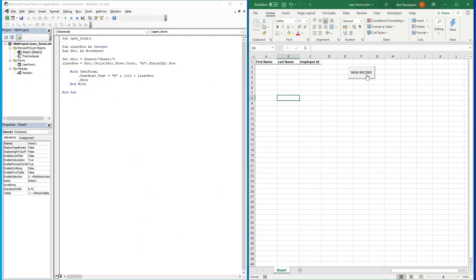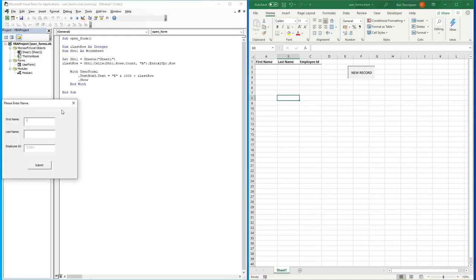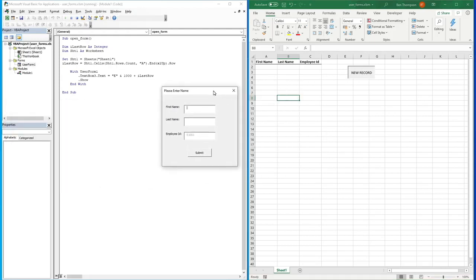So module 1, if we do new record, you can see it's given us our user form, it's popped up, and you can see we've got our first ID populated for us. So it's E1001. And as you can see, we're unable to do anything with that field. So we're unable to change it, we just basically have to leave it as it is.